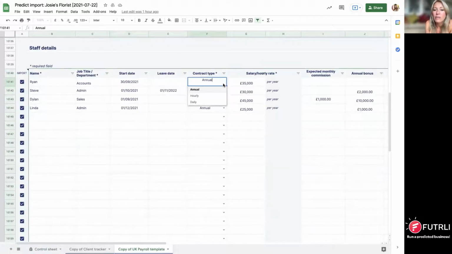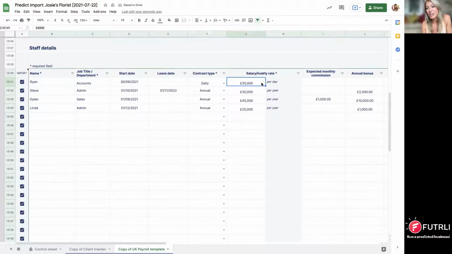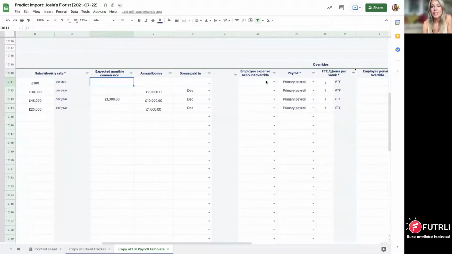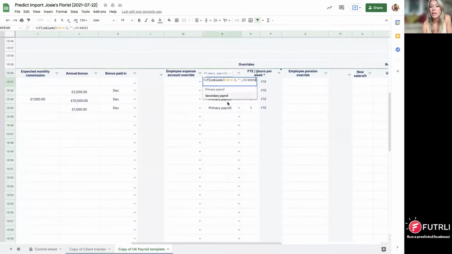We've got the opportunity for annual, hourly, and daily staff. If I changed that to daily, this changes to per day. The system knows that. And I would then put, I don't know, £100 a day, for instance, in here for Ryan. The expected monthly commission, he's not got any annual bonus. You've got an employee expenses override. This is where you would choose which type of payroll account you're looking at.